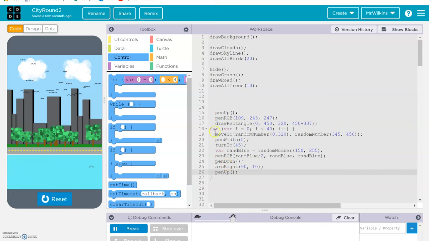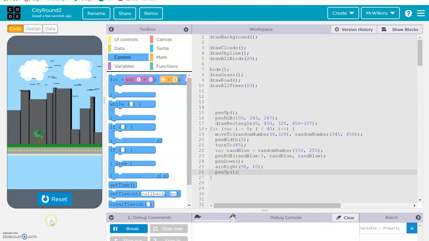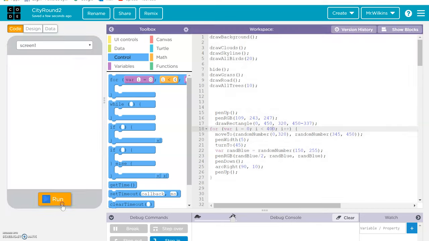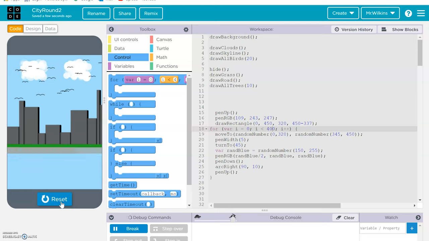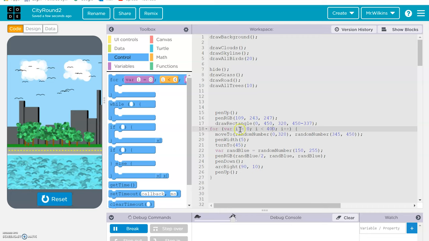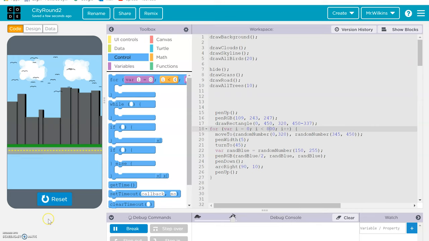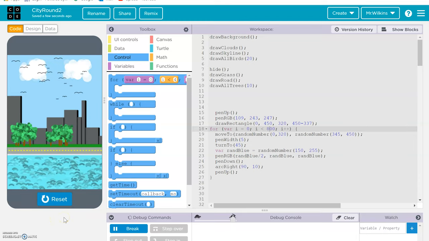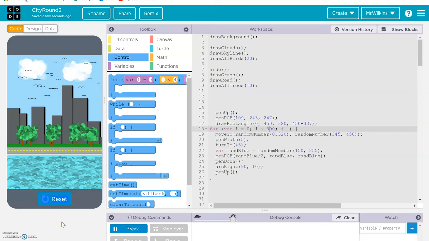So we're going to copy that, paste that so that we move to again. Let's try this. There we go. Good. Now let's do like 400 of these. I like that. Let's do 800. Looks good to me. So I'm pretty happy with this cityscape right now.